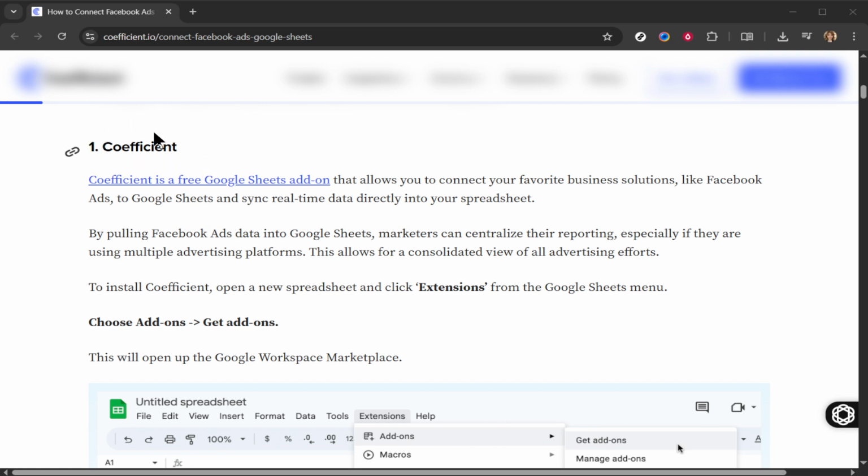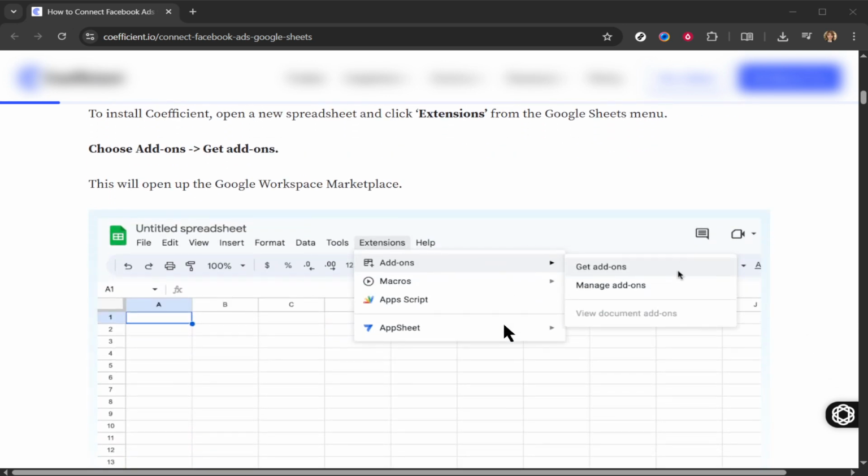analysis and reporting. To begin, open your Google Sheets and navigate to the top menu where you'll see the Add-ons tab. Click on it and then select Get Add-ons. This action will open up the Google Workspace Marketplace, a hub where you can find various tools to integrate with Google Workspace apps like Sheets.